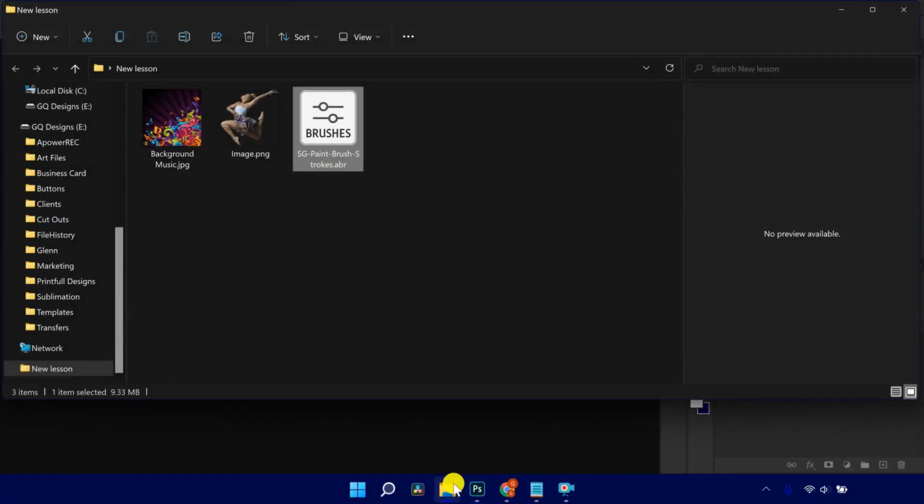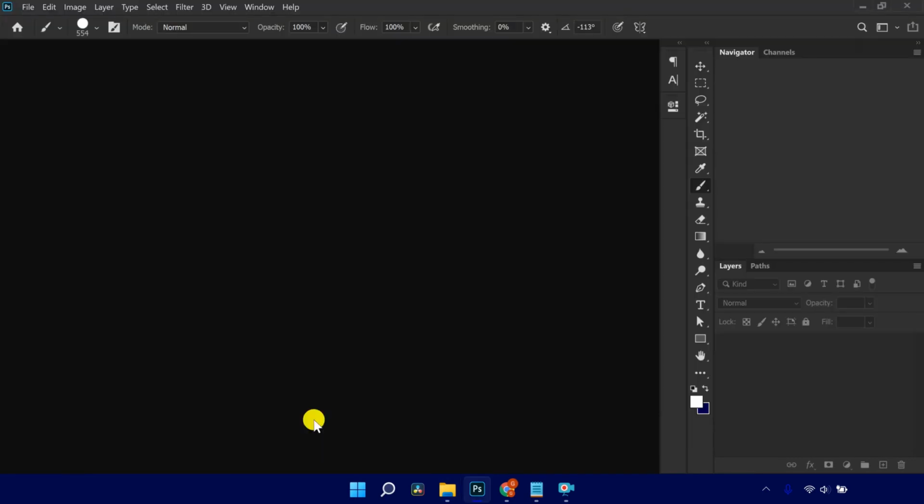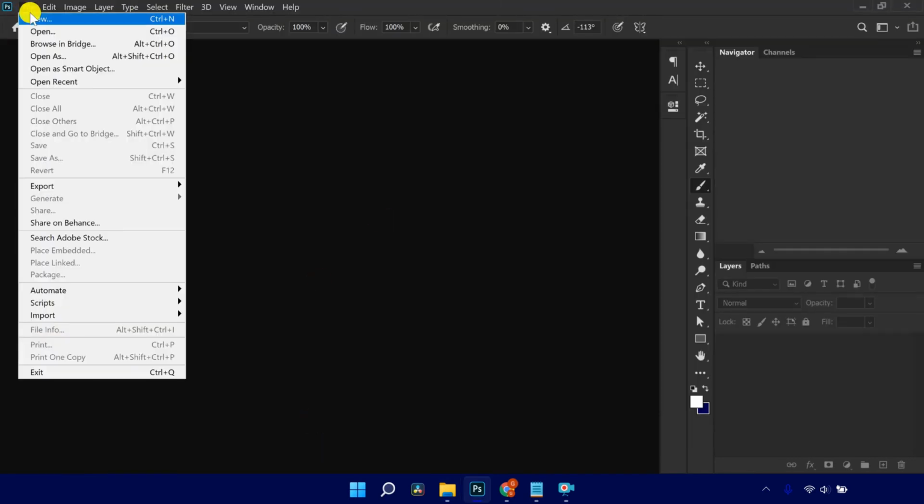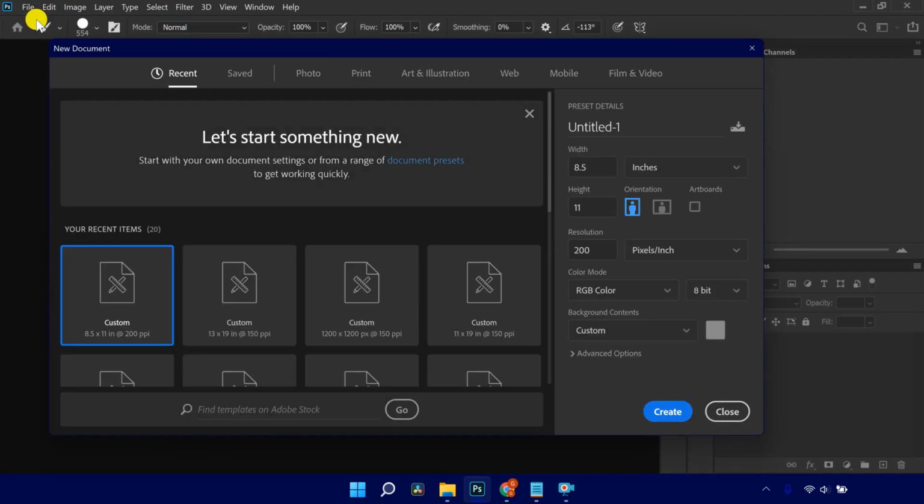After you have opened Photoshop, grab the brush file and drag and drop it directly into Photoshop. This will load the brush that we want to use later. Now let's open a new document, make the width 8.5 inches, the height 11 inches, the resolution 200 pixels, the color mode RGB and the background color a gray, then press Create.